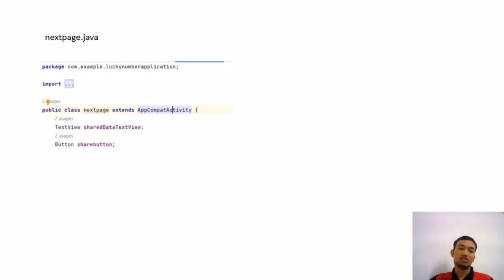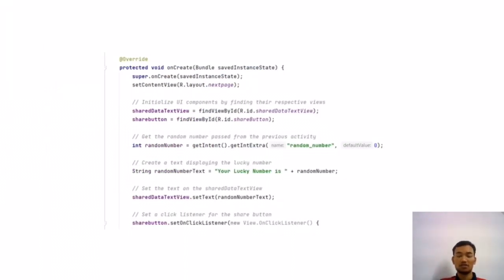Alright, the second code is NextPage.java. First we need a text view, share data text view, and a button, share button. The next is protected void on create, bundle saved instance state. Super on create saved instance state, set content view R.layout.next page. This code is to connect the XML next page from the layout.